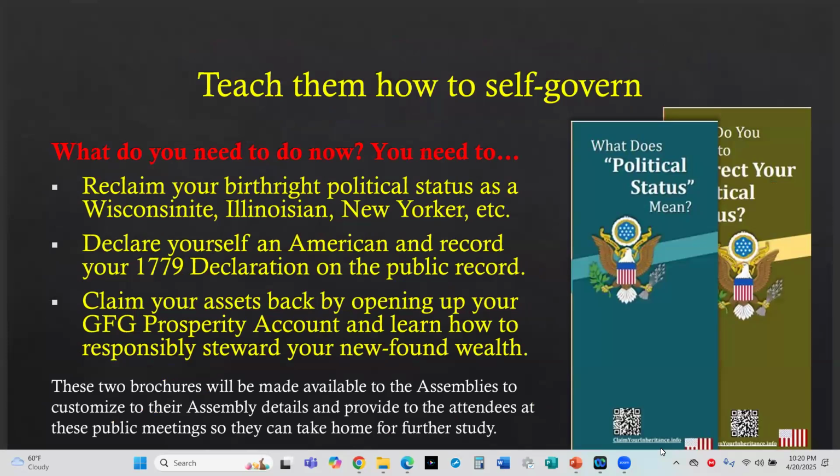Teach them how to self-govern. What do you need to do now? You need to reclaim your birthright political status as a Wisconsinite, Illinoisan, New Yorker, etc. Declare yourself an American and record your 1779 declaration on the public record. Claim your assets back by opening up your GFG Prosperity account and learn how to responsibly steward your newfound wealth.